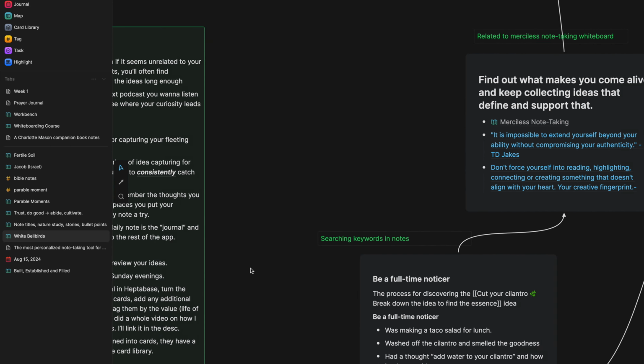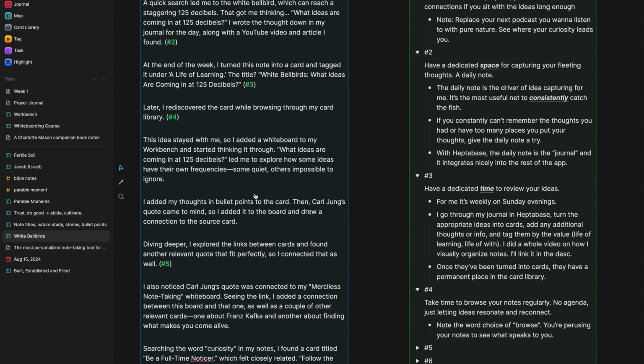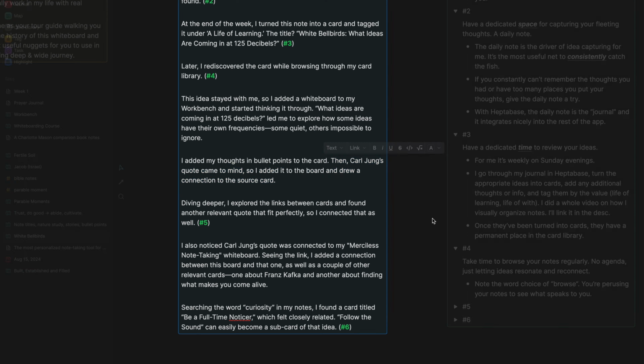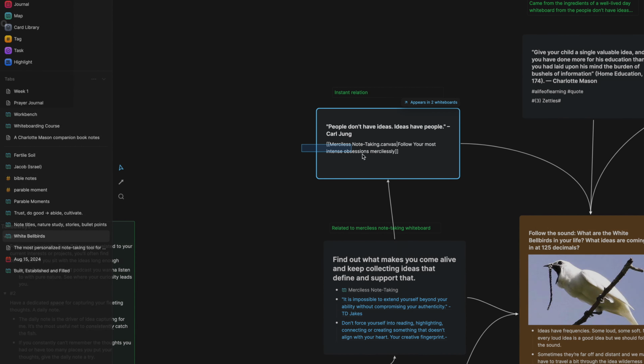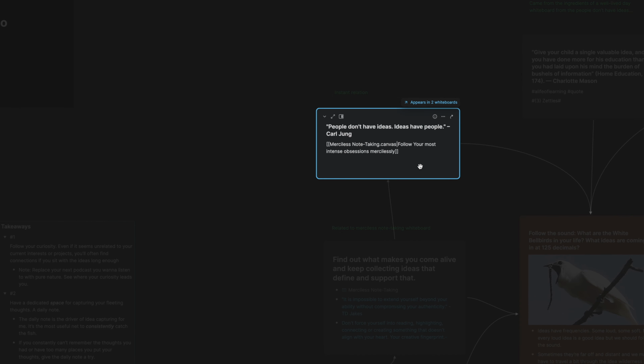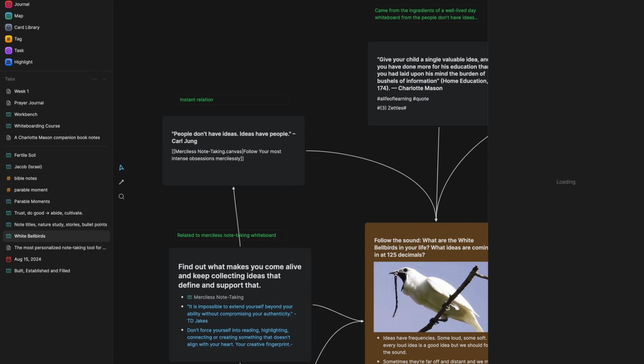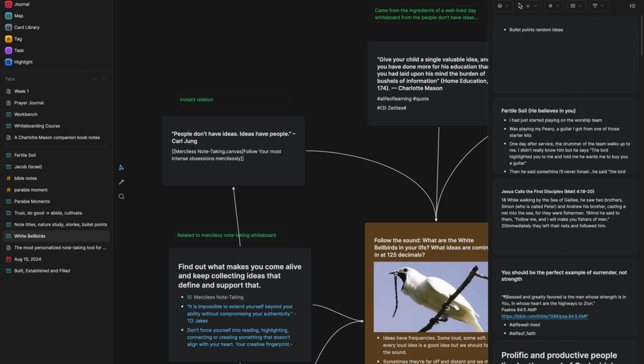So I wrote these ideas down. And as I wrote these ideas down, I immediately thought of Carl Jung's quote, right? The quote that I thought of was, people don't have ideas, ideas have people. And so I searched for the card, people don't have ideas, ideas have people, on the sidebar, and then I dragged it over onto the whiteboard, right?